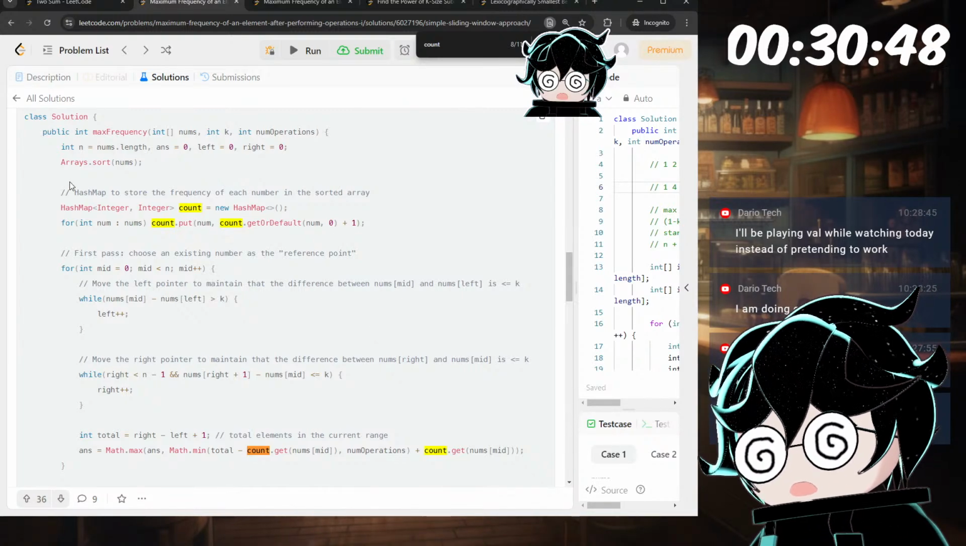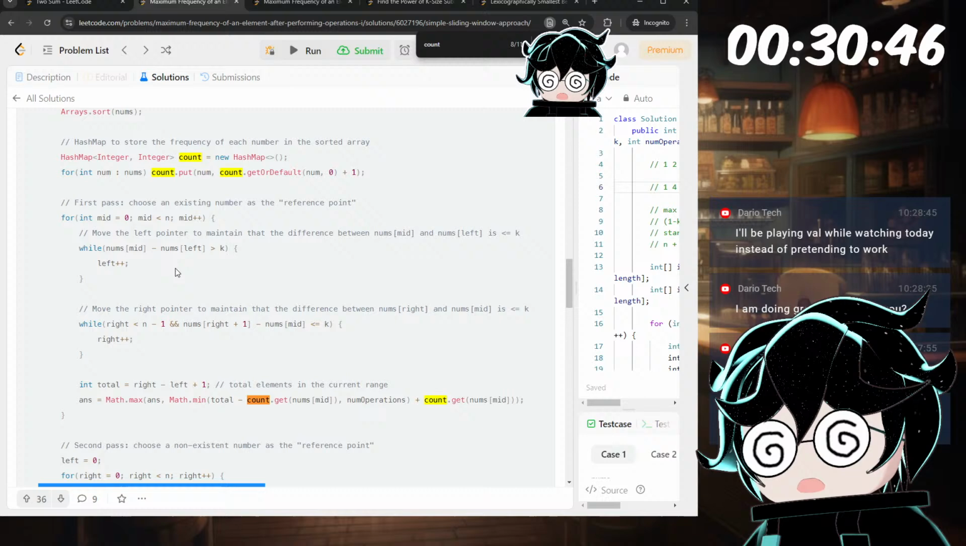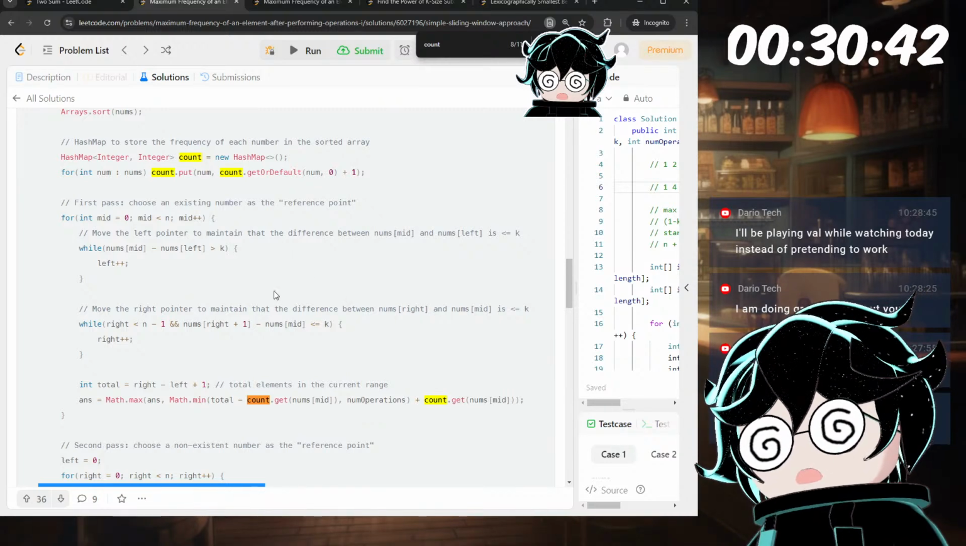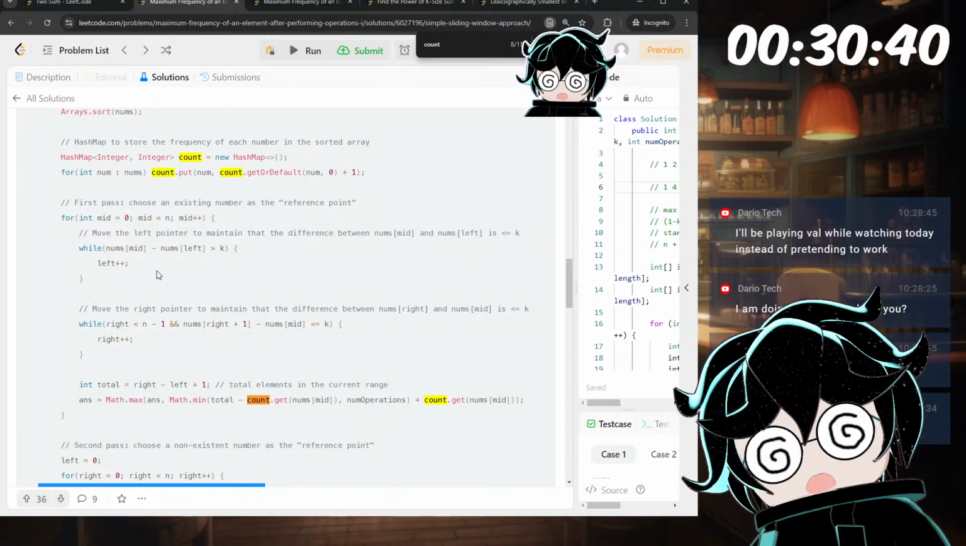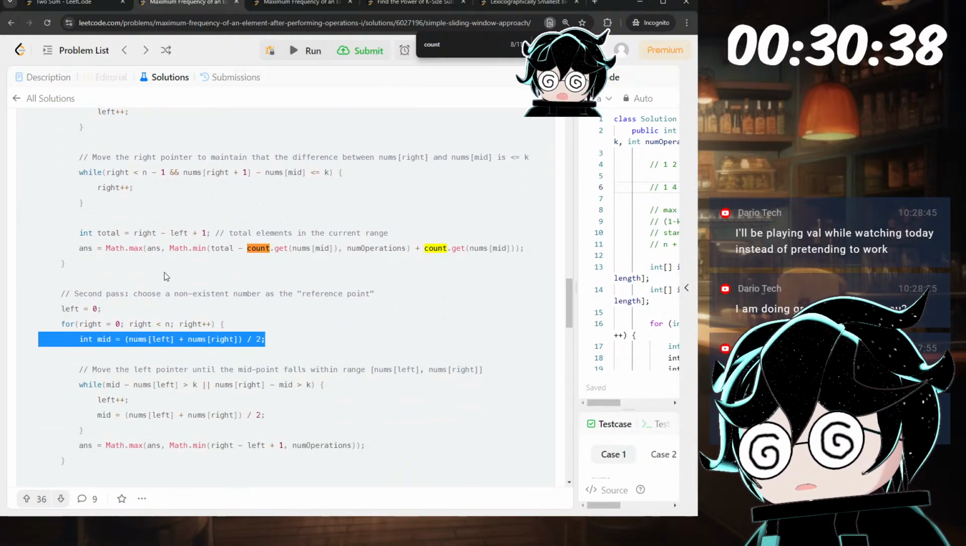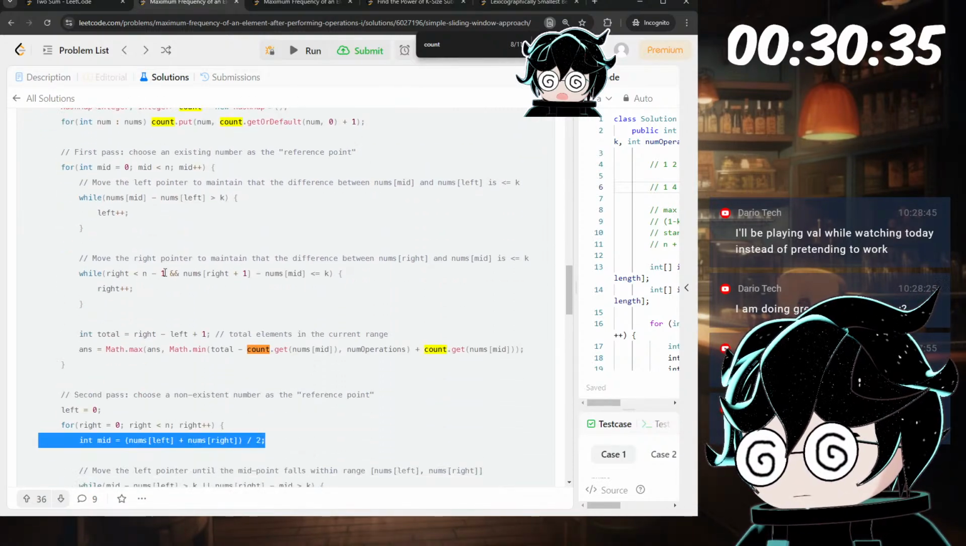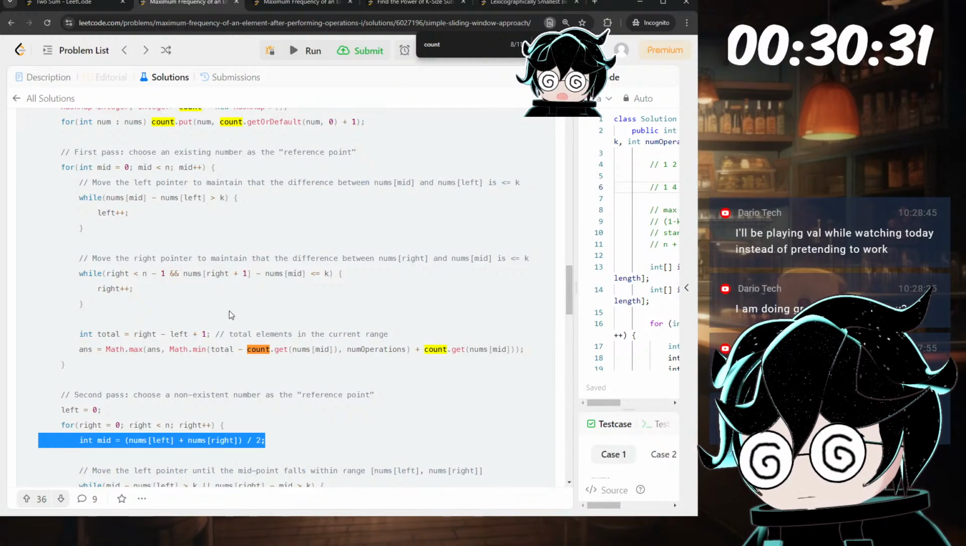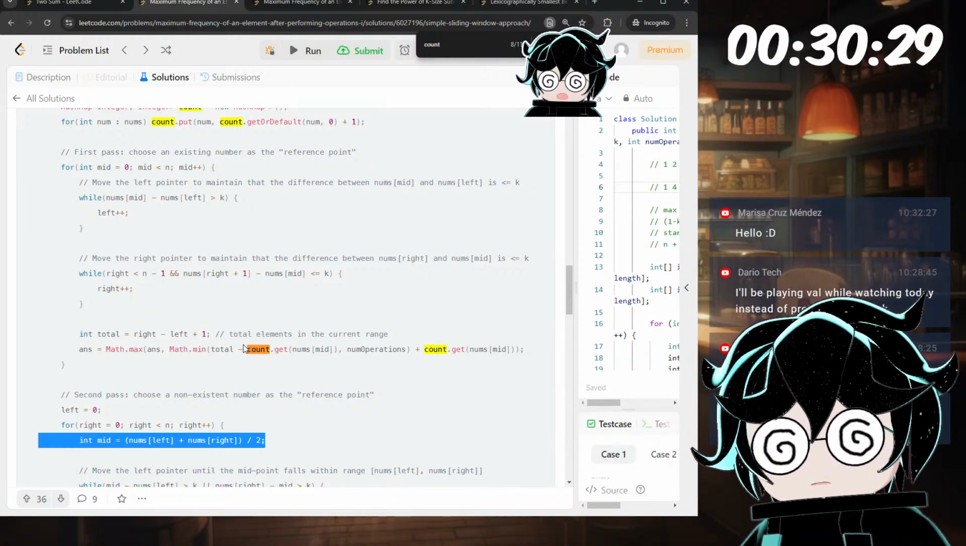So once again, first pass, choose an existing number as a reference point. We move our left pointer to the left and right pointer to the right as far as we can go. And then see how many.